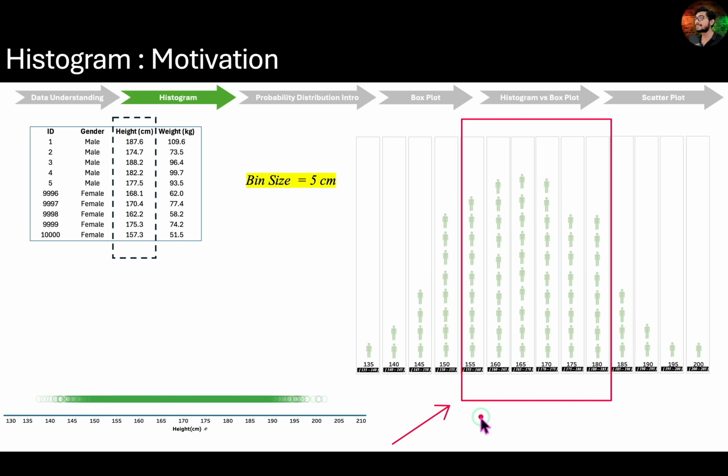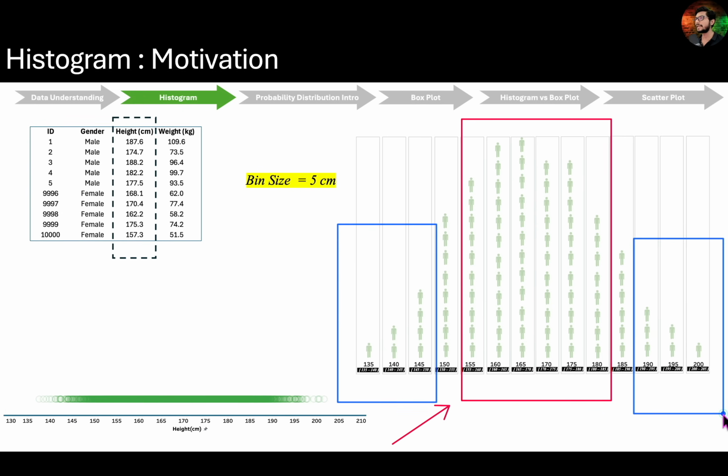These central bins are typically around the average or mean height of 10,000 individuals, which here looks like around 165 to 170 centimeters. In contrast, the number of people decreases towards the lower and upper extremes of the scale. This overall trend reflects the height distribution of the population.